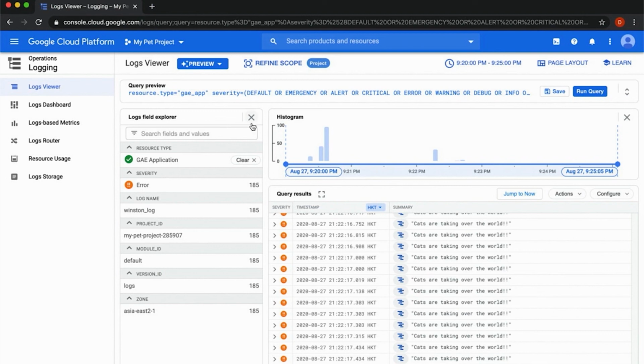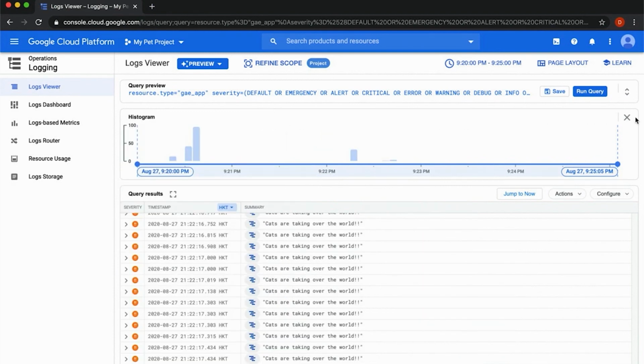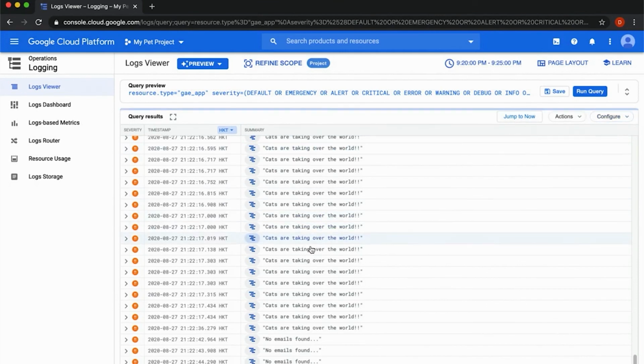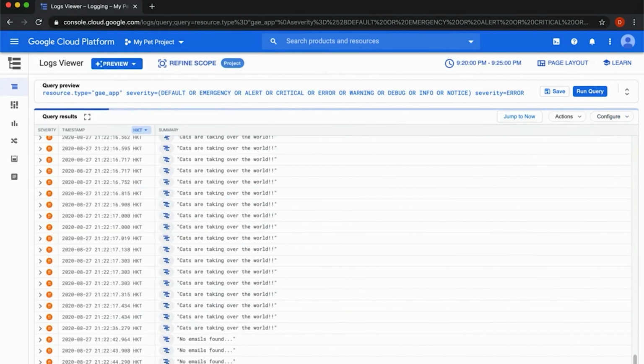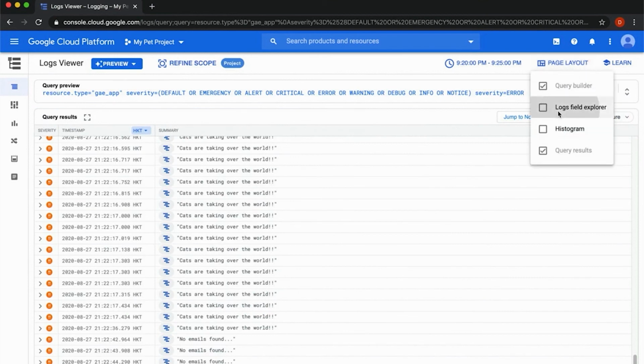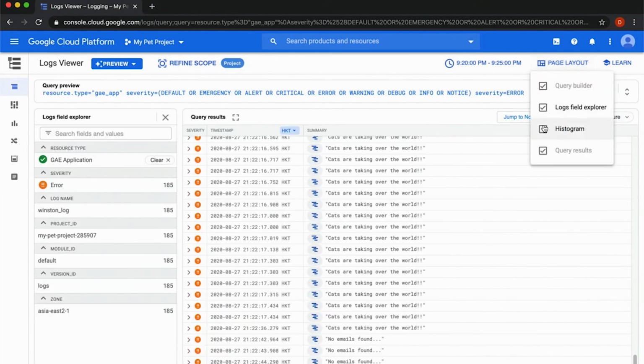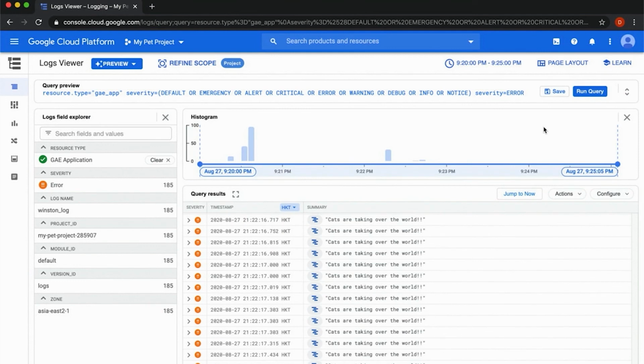Now, if we need more reading space, we can close the Logs Field Explorer and even the histogram, and even minimize the sidebar. If we want it back, we can just press the Page Layout control over here and enable our Logs Field Explorer and histogram again. And that's it! Mastering the Logs Viewer will definitely help you track down those bugs faster.